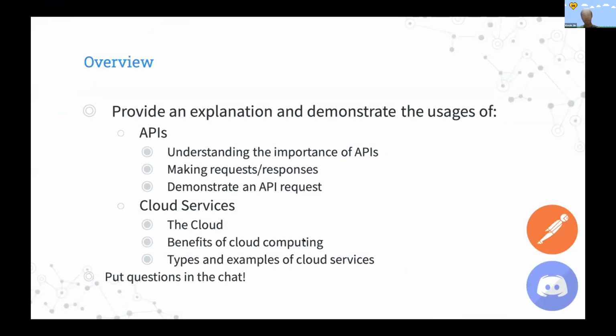So for today's workshop, we're just going to provide you an explanation as well as some of the usages of APIs and cloud services. So we're just going to provide the importance of APIs to you guys. We're going to show you how to make requests and responses. And then we're going to demonstrate how to make those requests and responses with Postman.